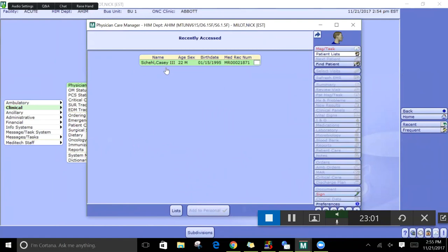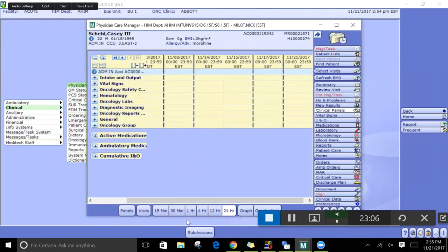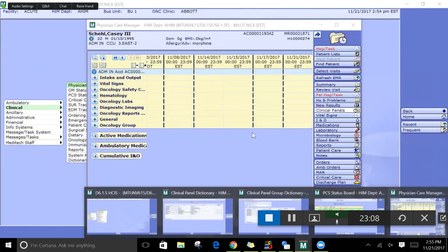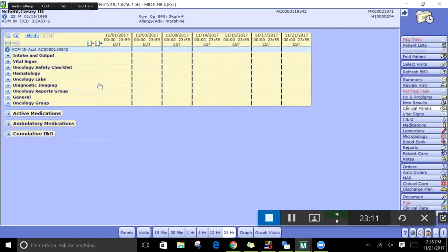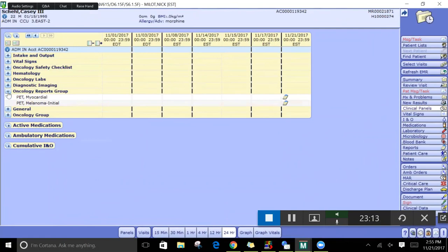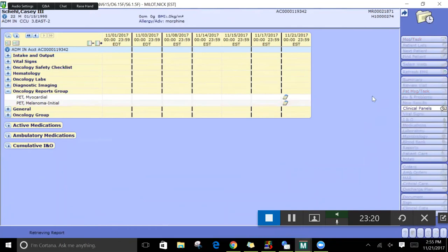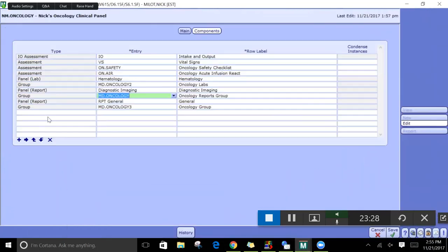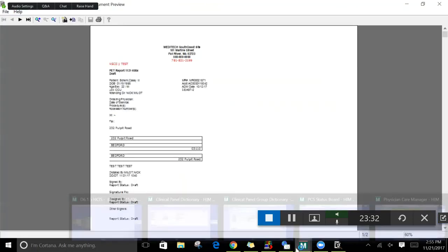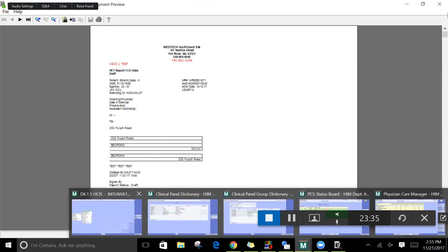Pull up my patient again. And that should be a part of our oncology reports group. And here we can see it pulling through the PET myocardial EMR report item. And you can click on the report again. We'll pull up the report. It's also going to pull to another section of my clinical panel because I have the entire panel group for diagnostic imaging pulling through. Here's my report example.